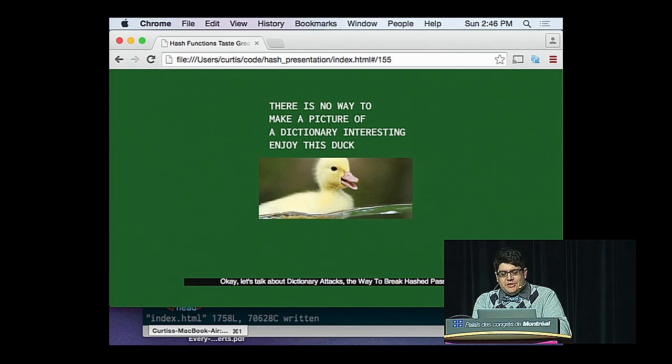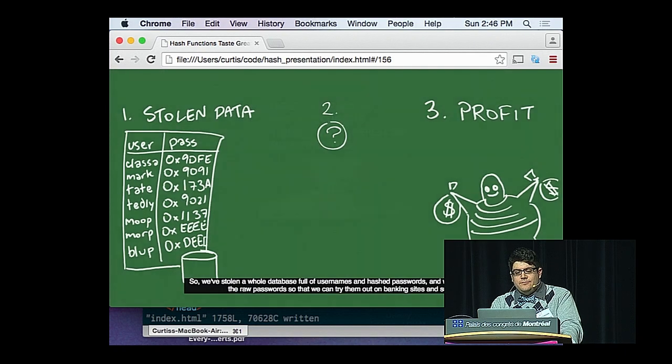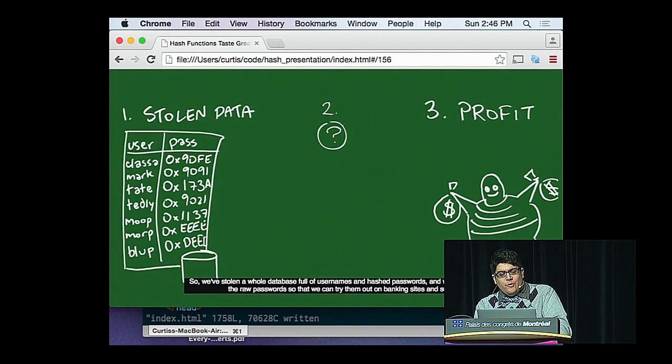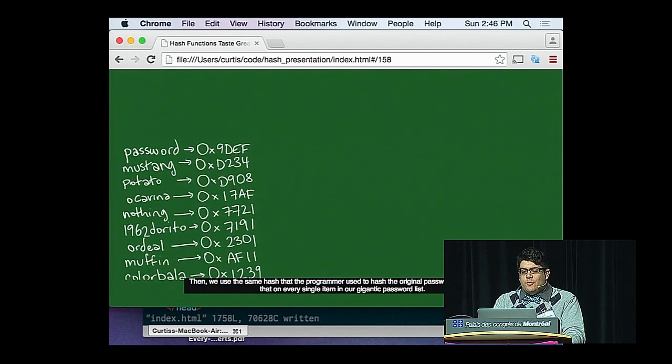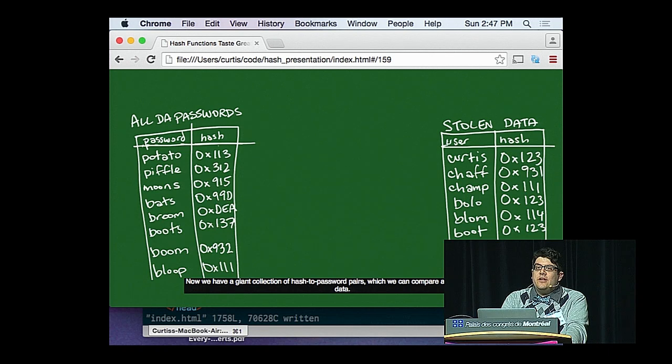Okay, so let's talk about dictionary attacks, the way to break hashed passwords. So we've stolen a whole database full of usernames and hashed passwords, and we want to get at the raw passwords so that we can try them out on banking sites and stuff. So what we can do is create a list of everything that we can think of as a possible password, an enormous comprehensive list of passwords. Then we use the same hash that the programmer used to hash the original password, and we run that on every single item in our gigantic password list. Now we have a giant collection of hash-to-password pairs which we can compare against the original data.